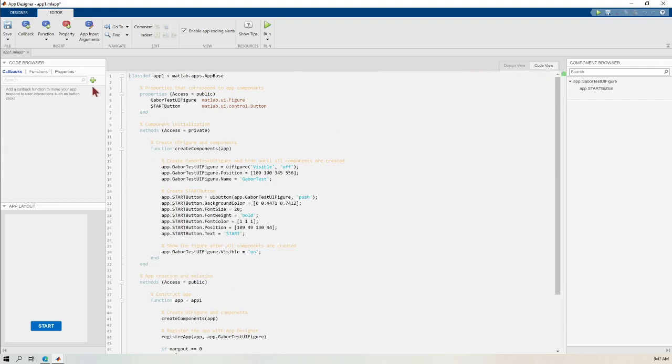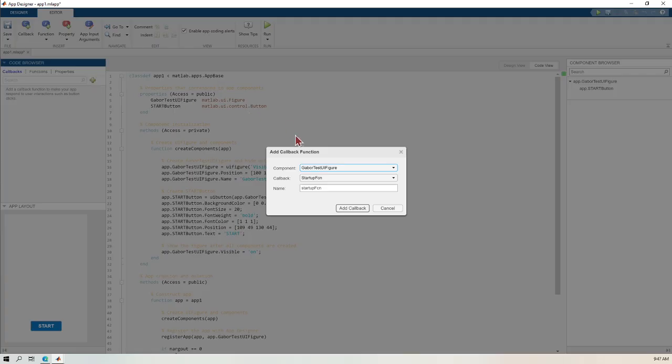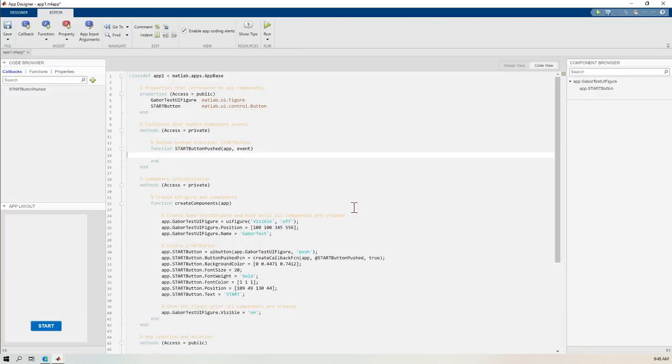And then we are going to go to the code view, and we're going to create a callback. A callback is code that is executed when something is done by the user. In this case, when we press the start button on the application, we are going to run the code. So here you can see the callback for the start button. And I'm going to copy and paste the code.